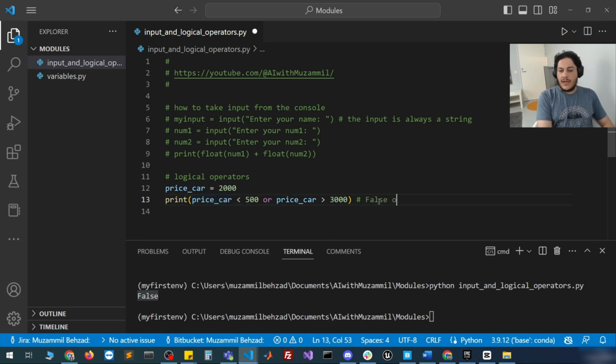And then we have an OR logic operator in the center, and then it's gonna check if the price of the car is greater than 3000, which it is not. So it's gonna return false as well. And false or false is also false. So for the OR operator, if any one of the logics is true, it's going to return true. And if all of them are false, we're going to have a false.